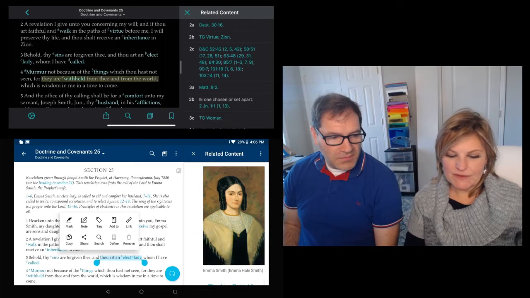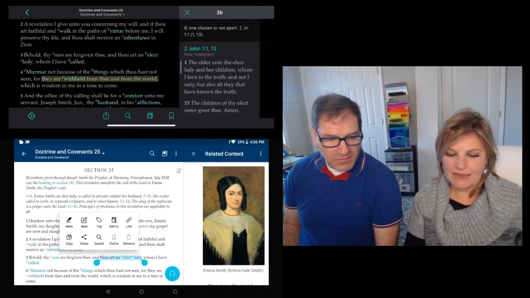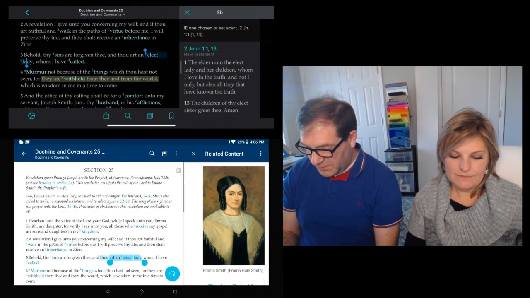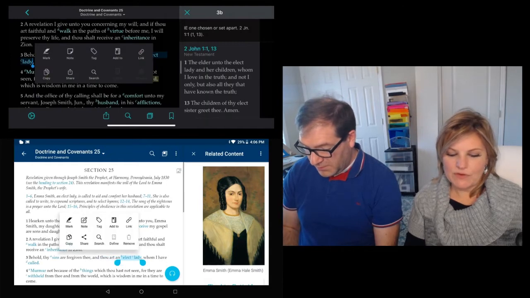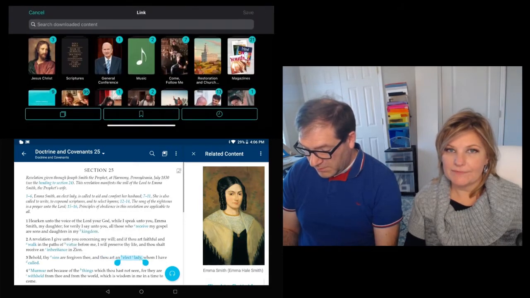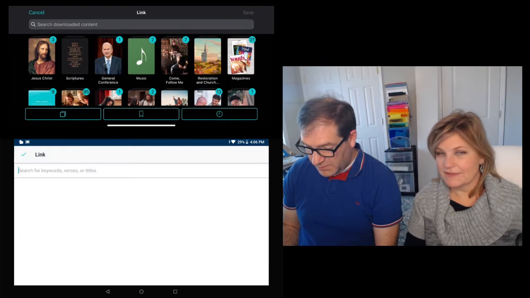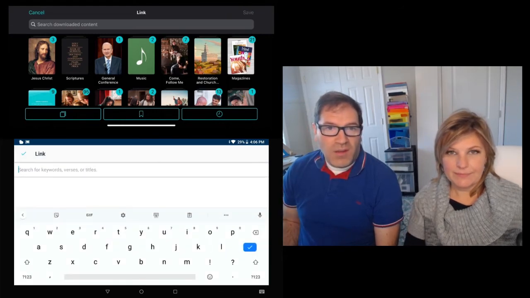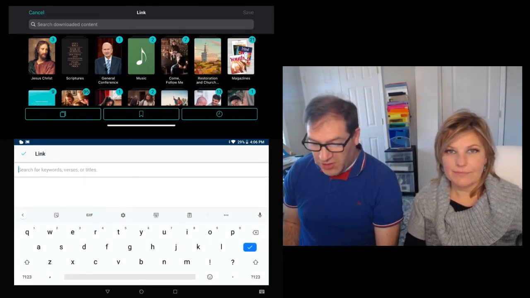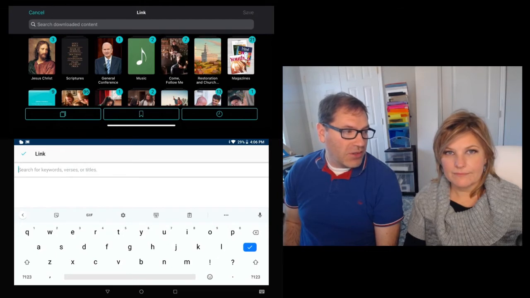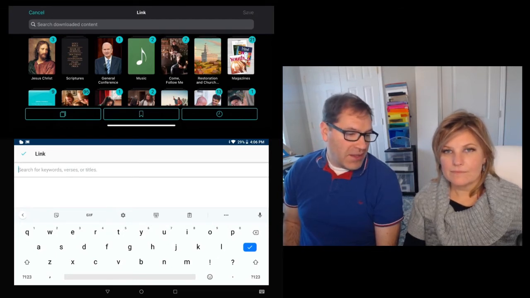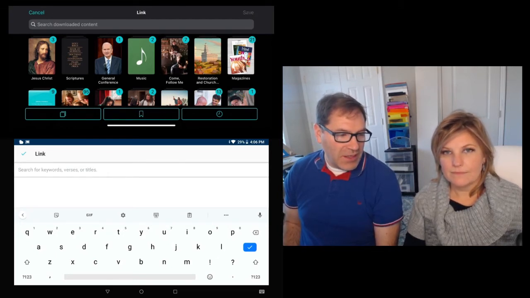So here we are, both of us are going to highlight the text for elect lady. And then we're both going to click the link as we've described before, the link icon with the little links. And once again, on Android, it just gives me a search box to tell me what I want to link to. Whereas on iOS, Jenny's got the screen up where she can actually either search or click down through the books to get to where she wants to go.